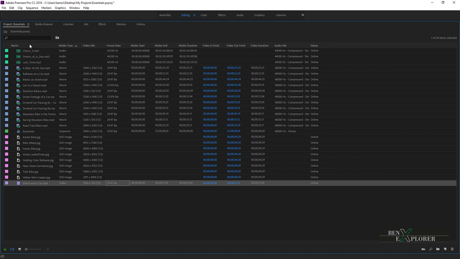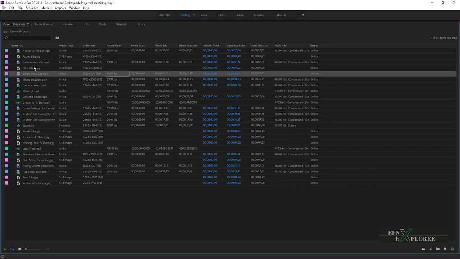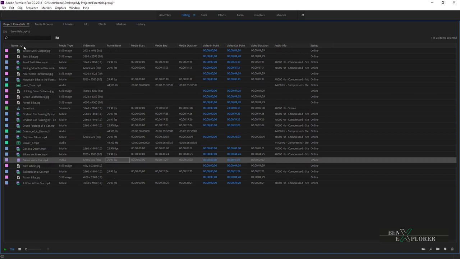To sort on file names, I'll click the name heading. File names are now sorted in alphabetical order. If I click on the name heading again, it will reverse the sort order. I want to organize by type, so I'll click the media type heading and my clips are now sorted on type.